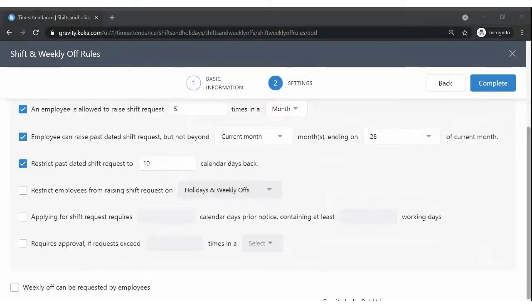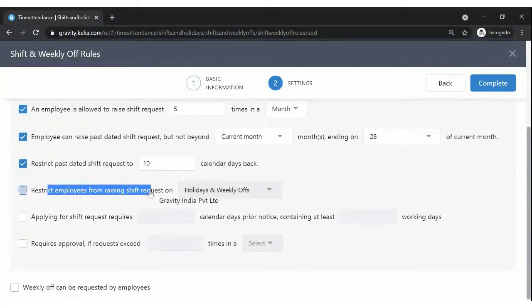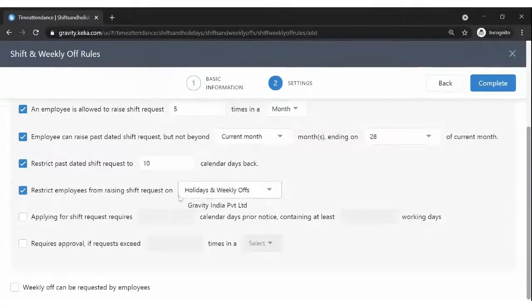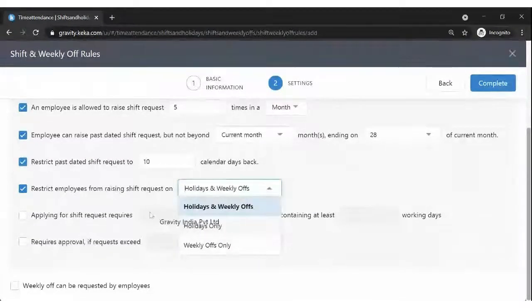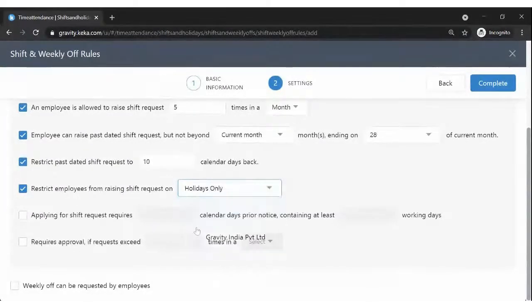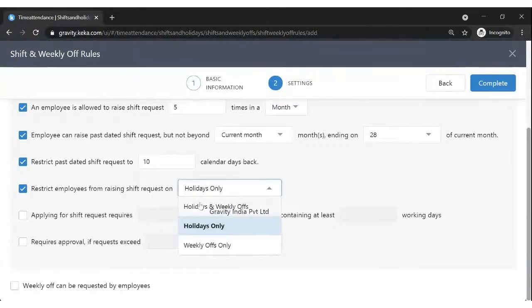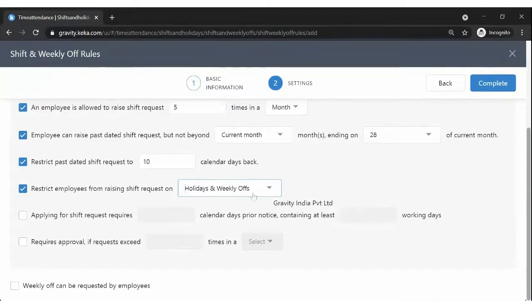Got it? Now, restrict employees from raising. Okay, this is a very, very good setting. Restrict employees from raising shift requests on particular days. For example, if you don't want them to raise a request on a holiday, then you can put it. If you don't want them to raise on any specific day, you can just select holidays and weekly offs. Employees are not allowed to raise a shift request.